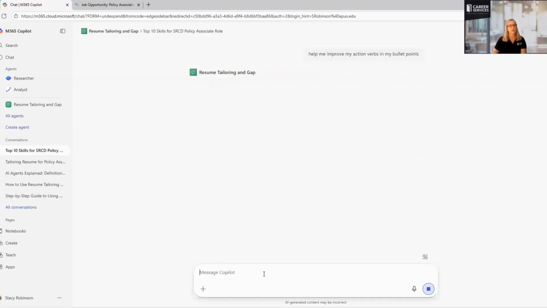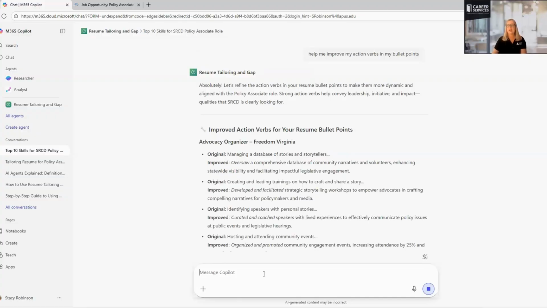Again, it knows it's working with the resume we've already uploaded. It knows the job description it is working with. We don't have to keep re-adding that into our agent.